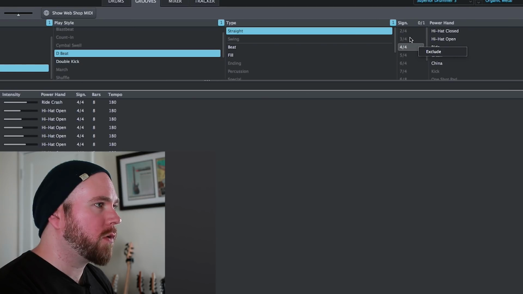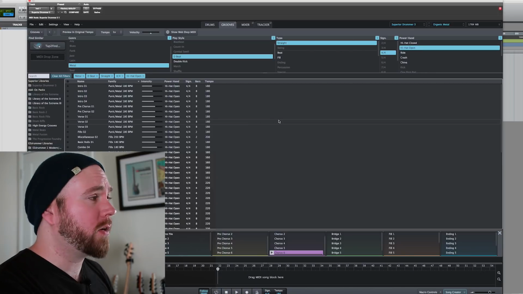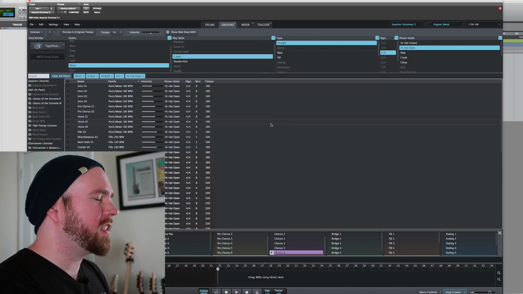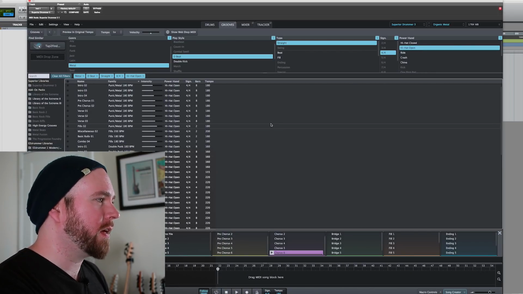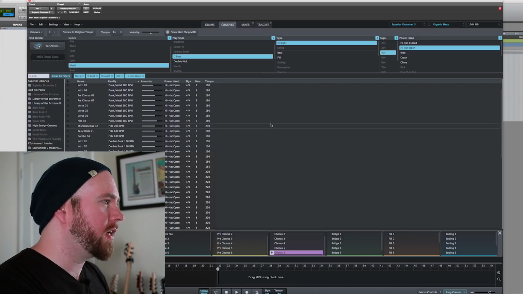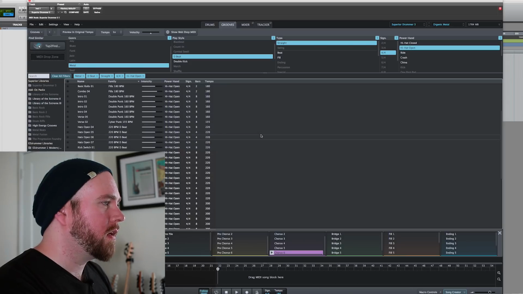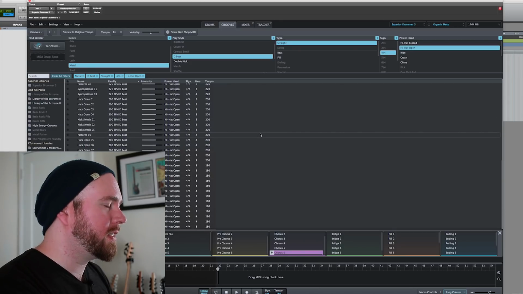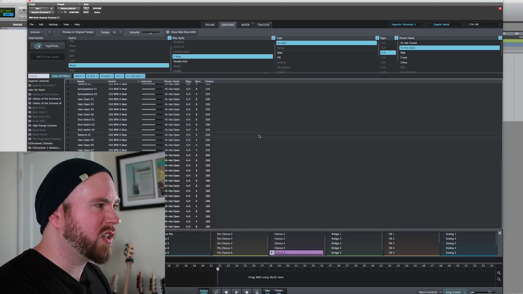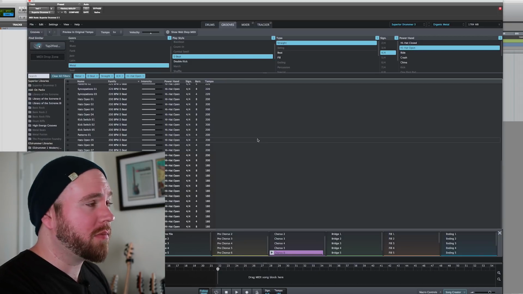We are in 4/4. And I want the hi-hat to be open. So that's narrowed it down quite a bit. Now we're looking at just the beats that are going to fit in the category that we need. We're right about around 180 BPM. So basically anything between 160 and 200 or 210 is probably going to work.